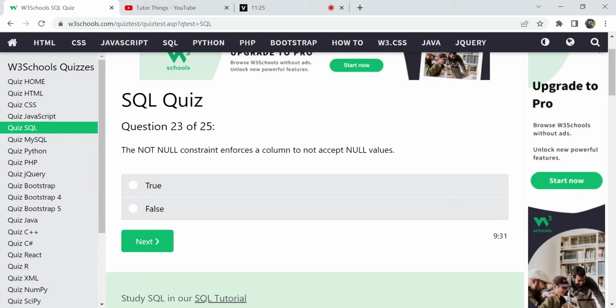Not null value constraint enforces that a column should not accept null values. Hence, if you have given any constraint like NOT NULL to any table while defining it, that column should not accept any null value. Yes, this statement is true.